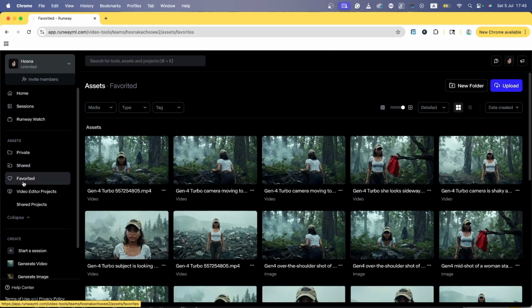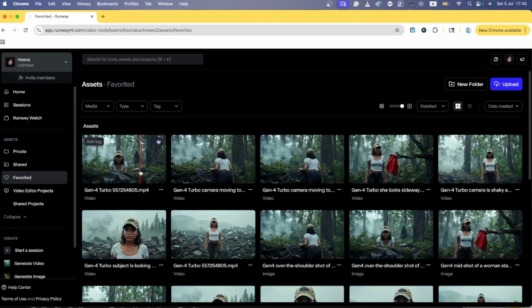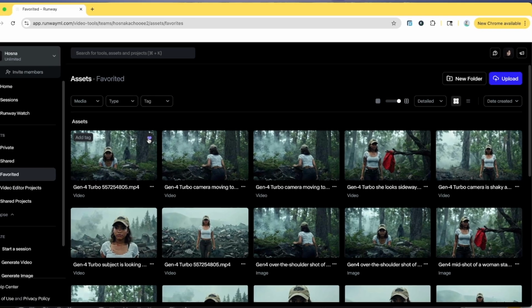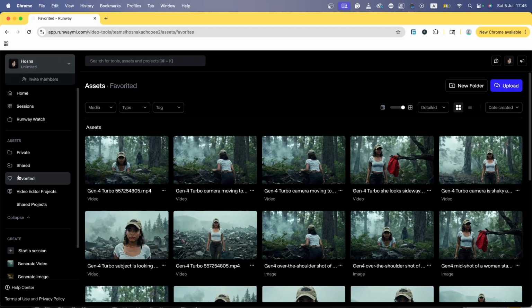Now you can favorite your creations to set them apart for later. And the way that works is that there's a little heart in the corner. If you click it, that particular work will be added to the favorited folder, which is right over here. Since you make a lot of imagery or videos, this is a helpful way for you to keep track of the good ones and then come back to them for further modifications.